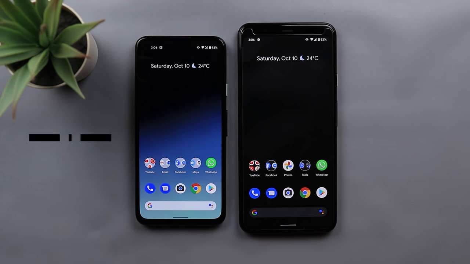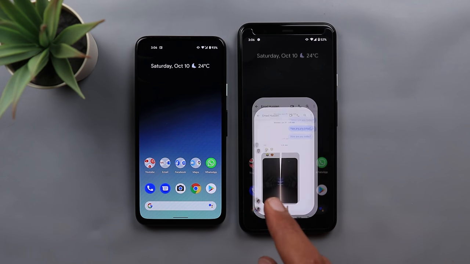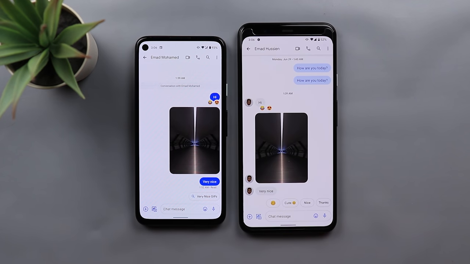Now let's talk about Google's RCS messaging. The feature started to roll out to more countries. I managed to get the feature active on all of my devices. So I have here my Pixel 4a and the Pixel 4XL, and let me show you the new features.